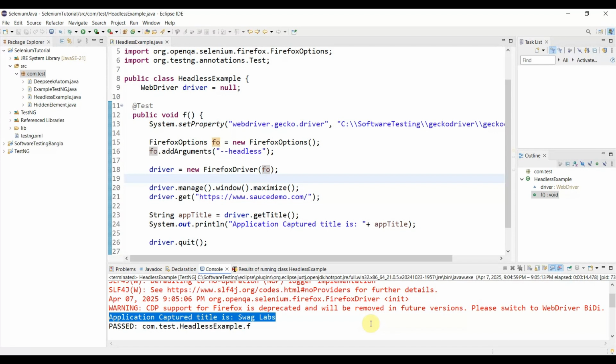So that's all for today's tutorial, how to run the Firefox browser in headless mode in Selenium. I believe those who are new to Selenium as well as headless browser mode, this video will be very helpful for them.